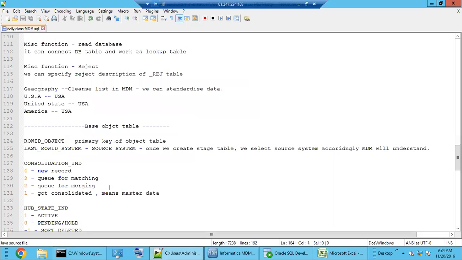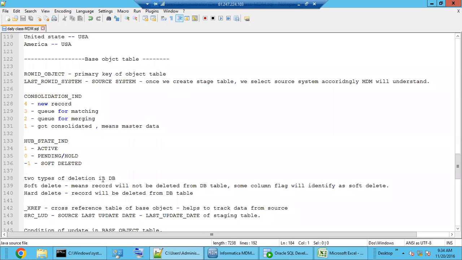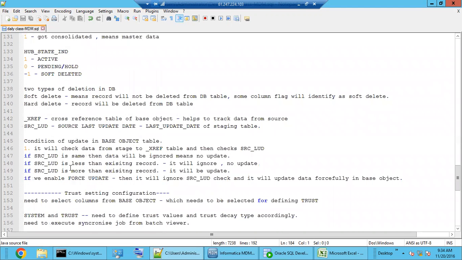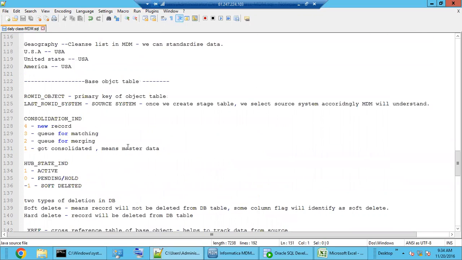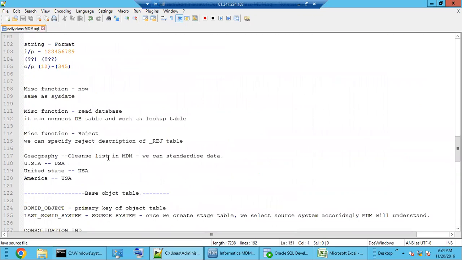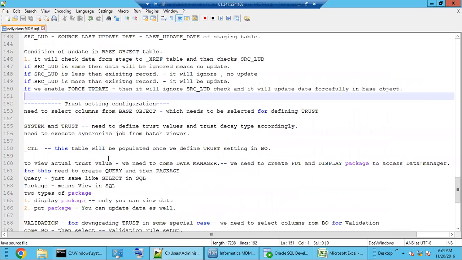If you come to the load process here, batch subject and 2 types, and here the condition of update in the base subject table. Okay. So if SRC LUD is same, then it will ignore. If existing, then this all option we had discussed, right? Very good. The force update option we have written. I think I have not mentioned it here. Let me write that.